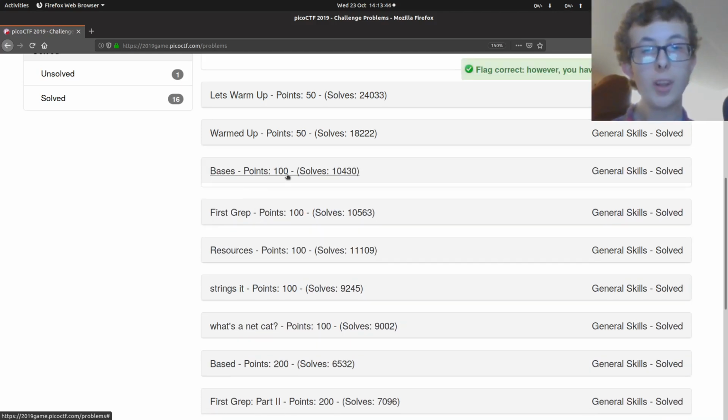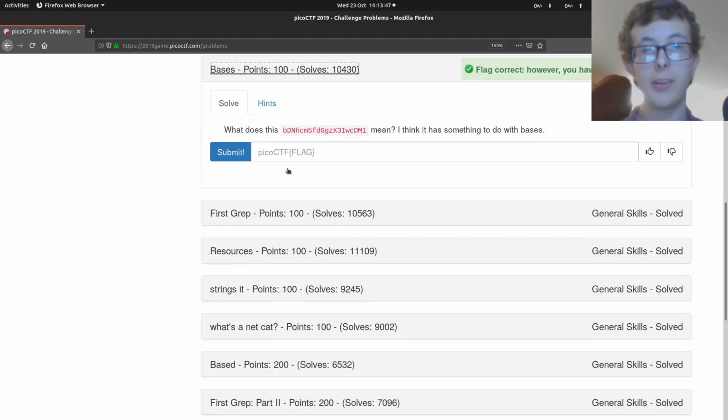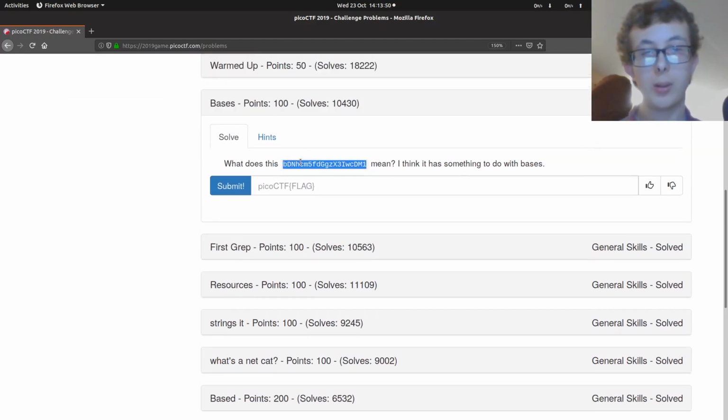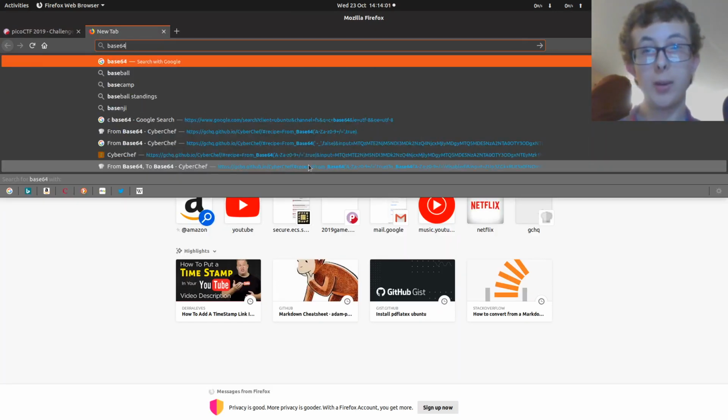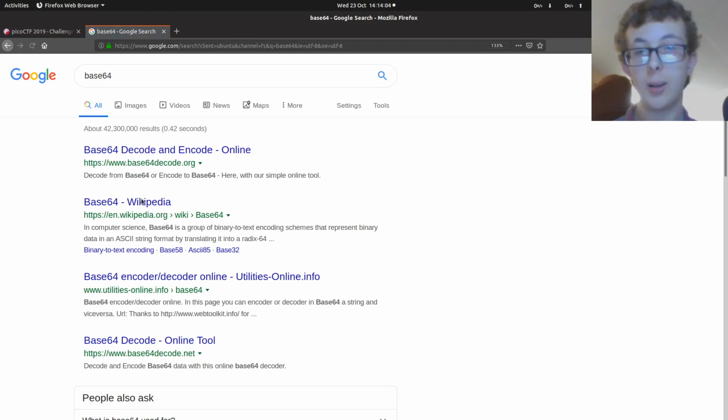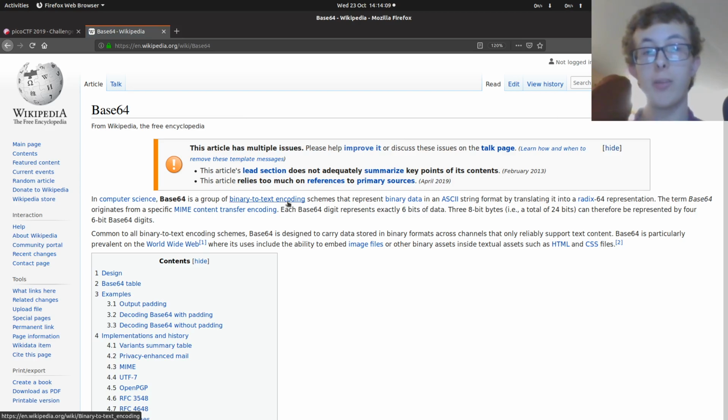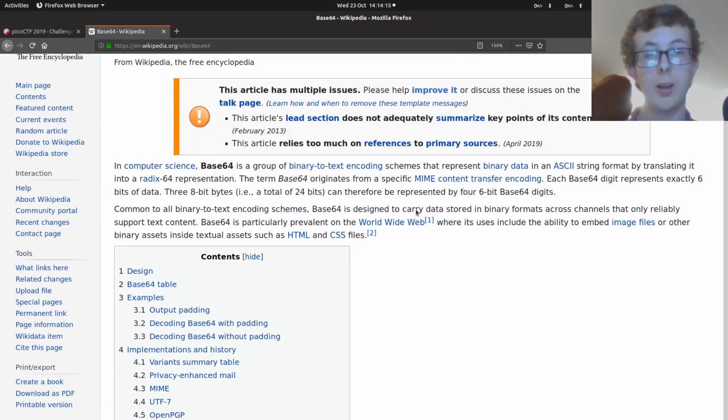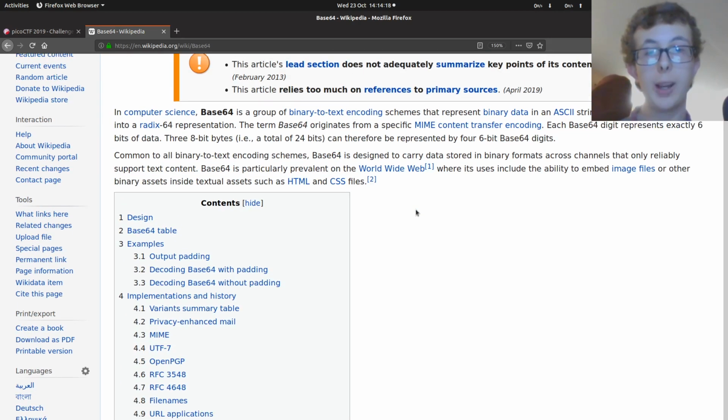Right, so we're just going to start off with bases. They've given us a piece of text, and so what does it mean? Now, one thing you should learn if you haven't already is base 64. If we have a look at it on Wikipedia, it's a kind of encoding that covers 6 bits of data. So there are 64 possible characters versus the ASCII's theoretical 256, but some of those are control characters.